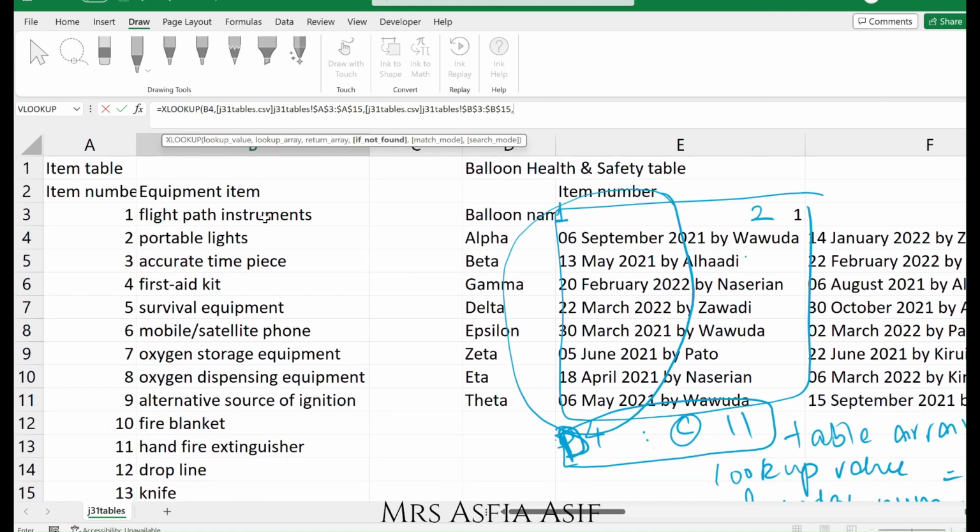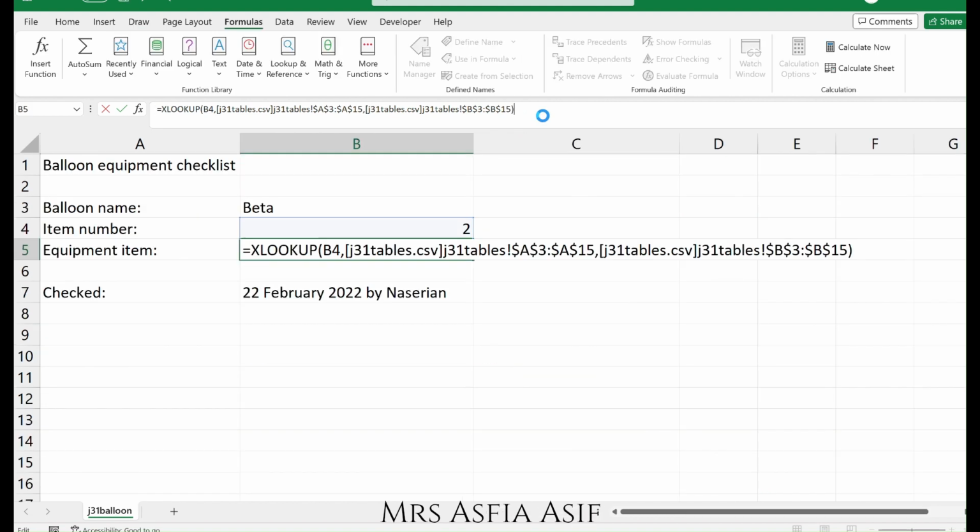If not found, so we don't need to have anything. Now you can see that this is in the square bracket, so it is an optional part, comma, match mode, exact match. We need the exact match. By default, even if you don't do it, it will give you an exact match. Comma, search mode, again you don't need to do anything like this. So this is a very advanced formula that you will not need to use. So I'm just going to do the first 3 parts and let's see.